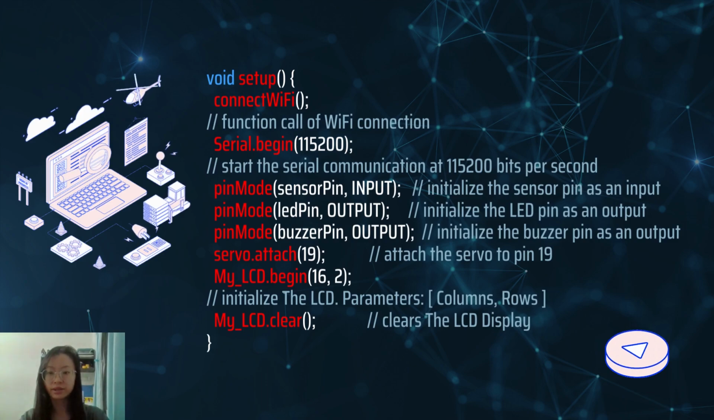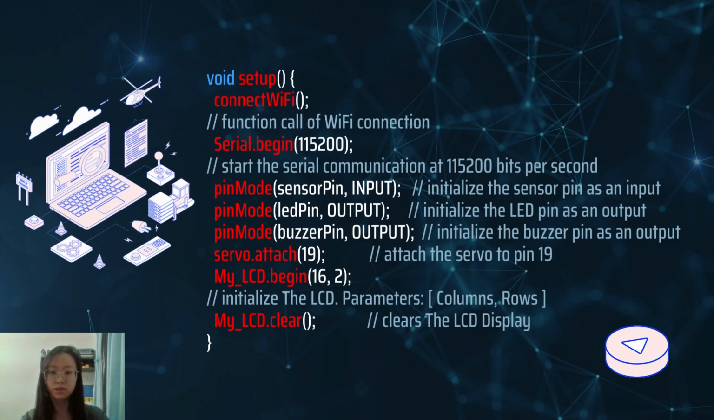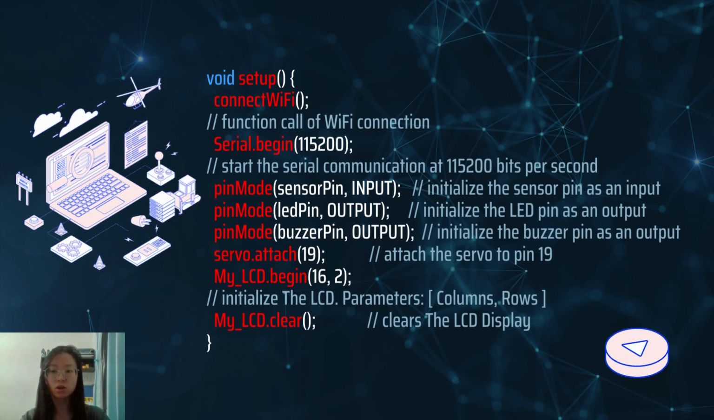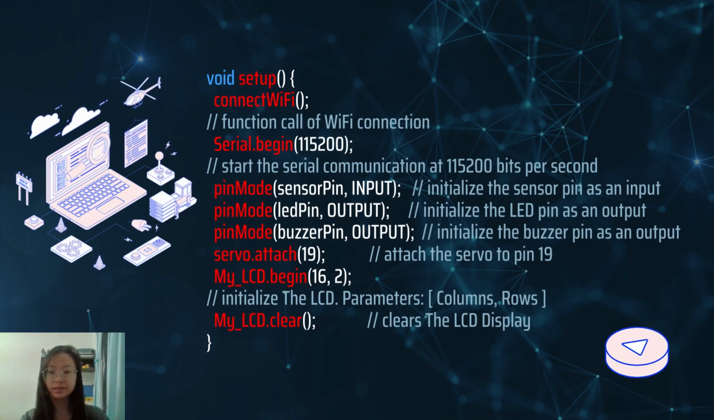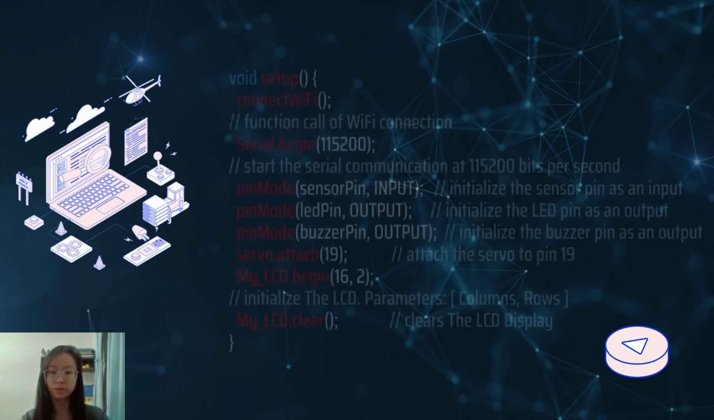Next, Servo.attach(19) attaches a servo motor to pin 19 of the ESP32. The line myLCD being 16, 2 initializes the LCD display with 16 columns and 2 rows. Finally, myLCD.clear is called to clear the LCD display.